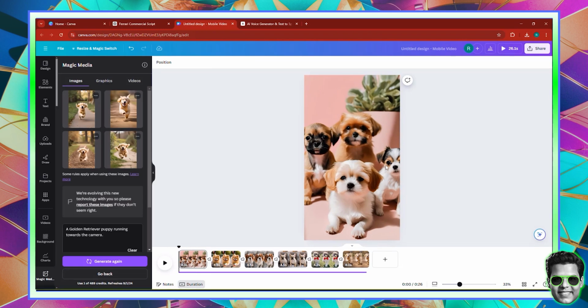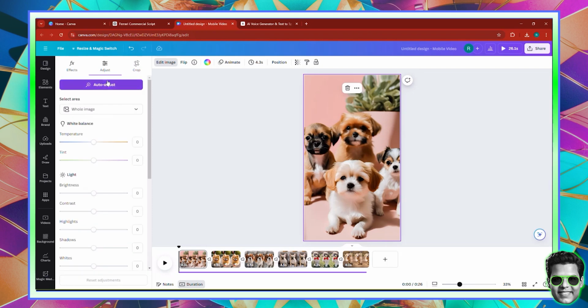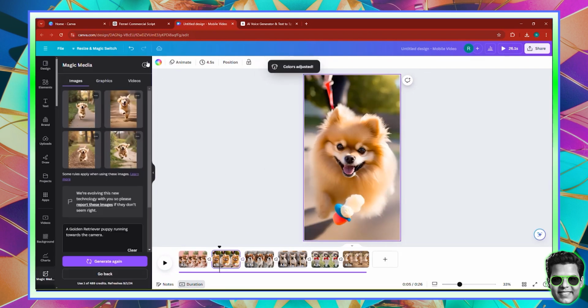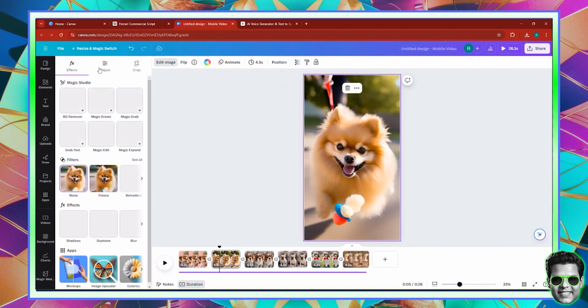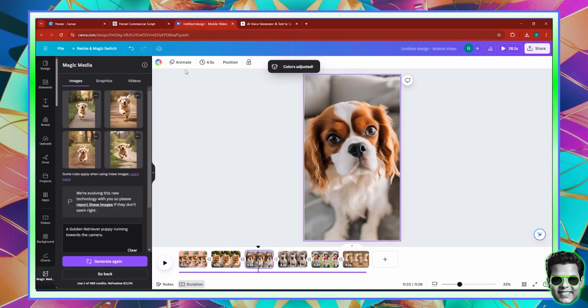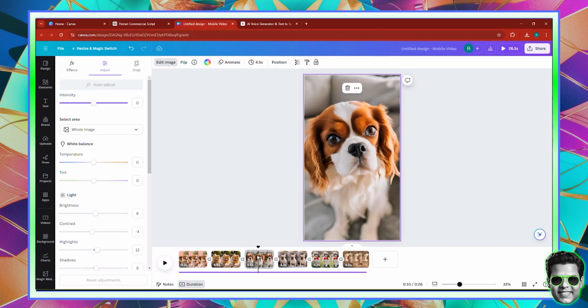So now let me move here. I'm going to click on the first image right here, and I'm going to edit this image by going to the Adjust filter and Auto Adjusting. I'm going to do the same thing with the second image by clicking on it, editing the image, and also Auto Adjusting it. So Adjust, Auto Adjust. Then I'll move to this one right here. I'll click Edit Image, and I'll go to Adjust, Auto Adjust.